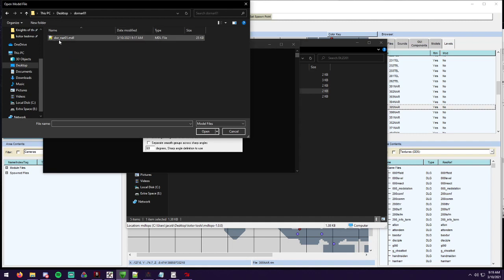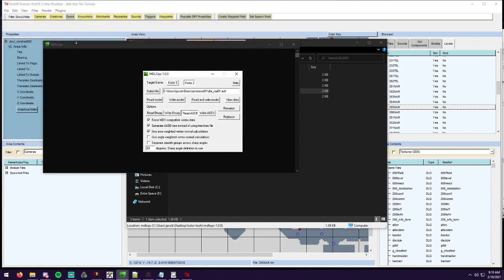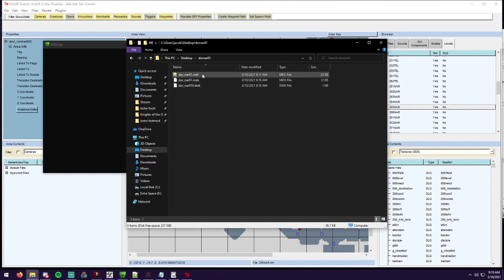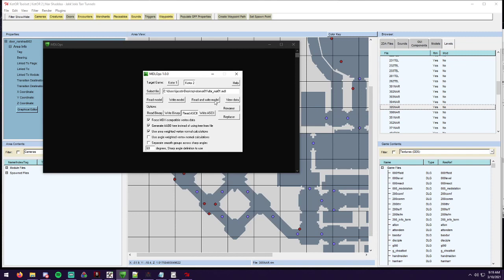And you can see DOR NAR01.MDL. Like I said, you want to make sure that in that folder you have the MDL, the MDX, and the DWK, all three of them. Otherwise, this extraction won't work. And I believe if you don't have all three of the DWKs, it's going to output.